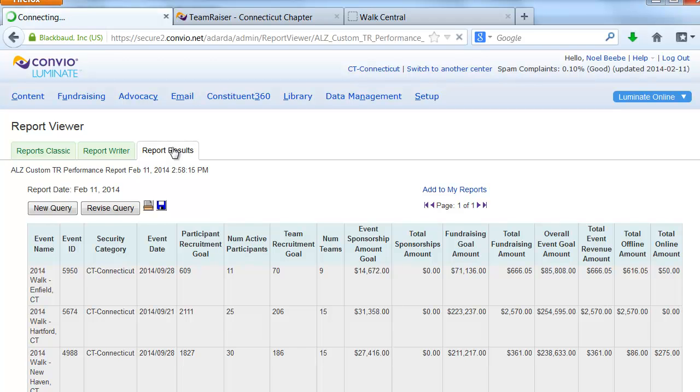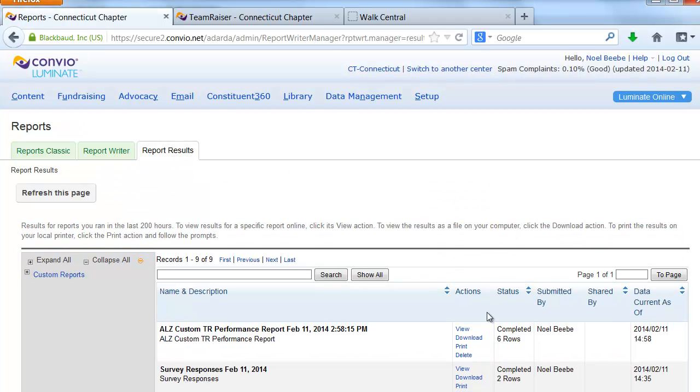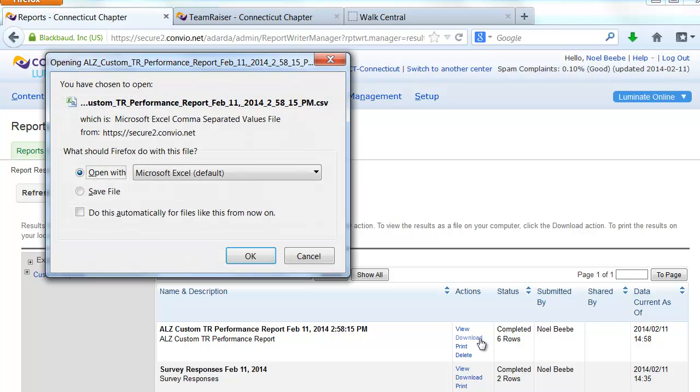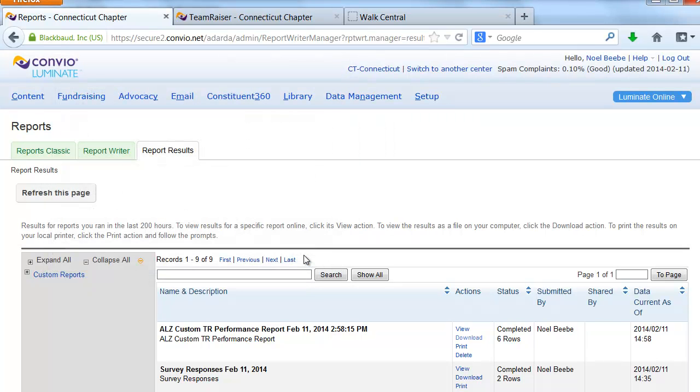Once again, if you go back to the report results tab, you can download those reports to an Excel spreadsheet, and then you can copy and use it for your own reporting needs, or send it along to whoever you need to send it along to.